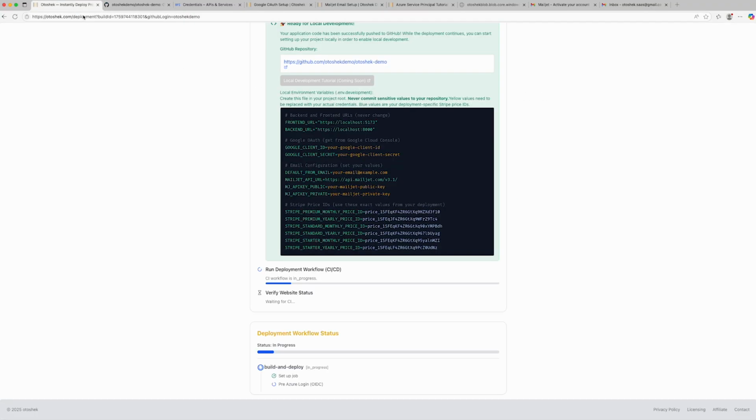Back in the deployment page, we can see some environment variables printed out. These are the variables you'll need later for your local development setup. The yellow values need to be replaced with your actual credentials, which we already saved earlier. The blue values represent your deployment-specific Stripe price IDs. You can copy them into a .env file on your machine.